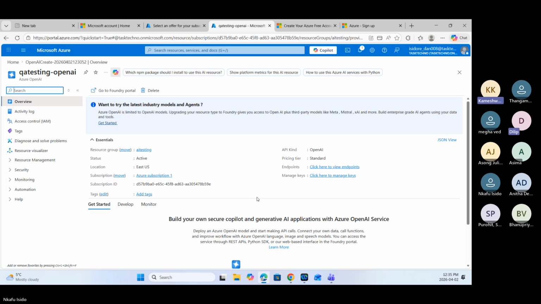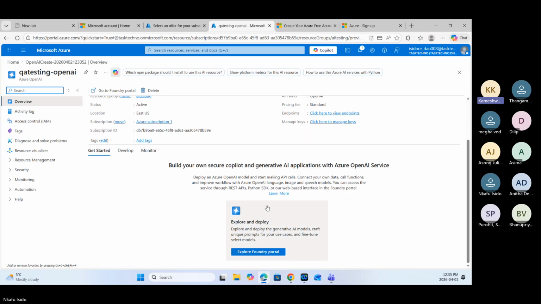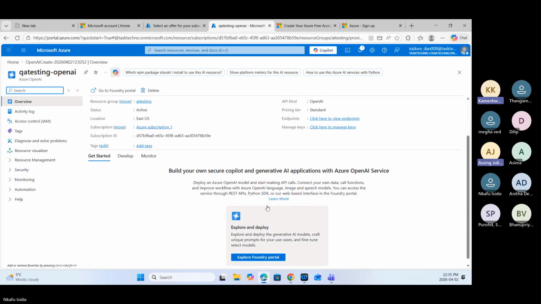They will deploy it and finally we are going to get the API keys. We don't need to break our head. No need to think about the deployment or anything. We just need to see where the OpenAI keys are. Okay. Click on endpoints. Click here to view endpoints.